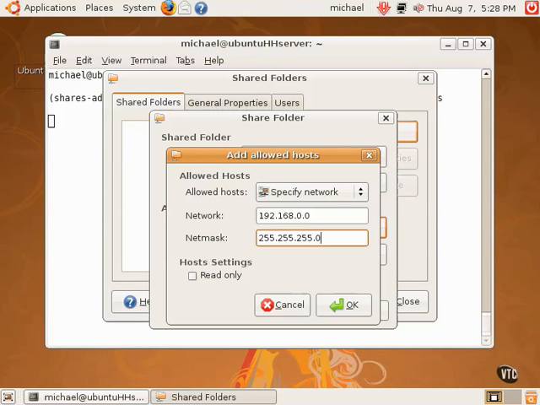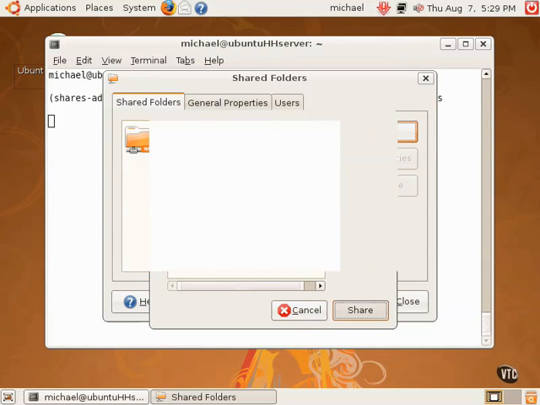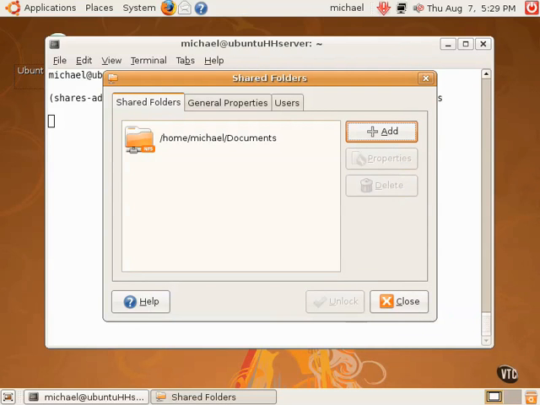If you want to share in read-write mode, don't activate this option. If it isn't activated, read-write mode is assumed. I click OK. I click Share. I see the share now in the Shared Folders tab.